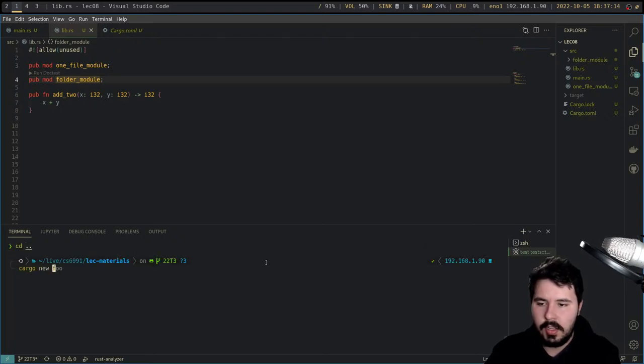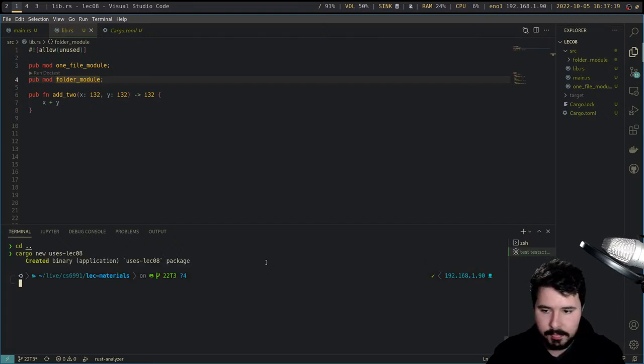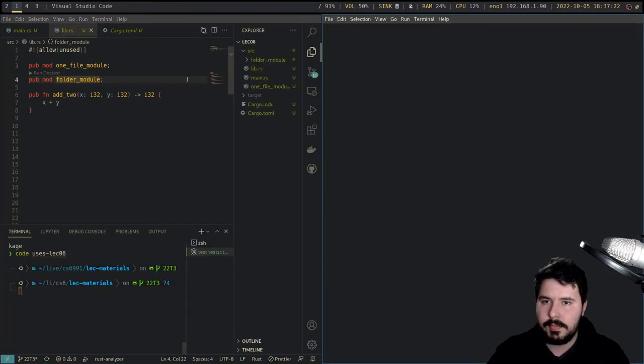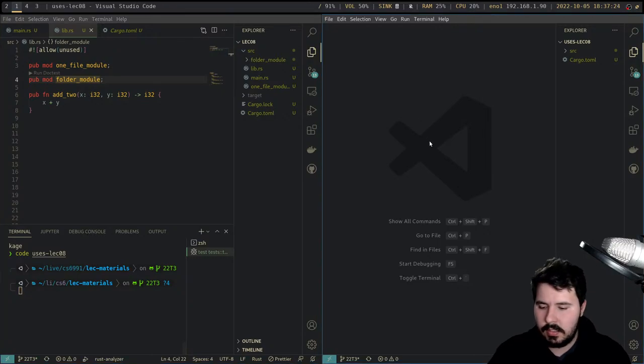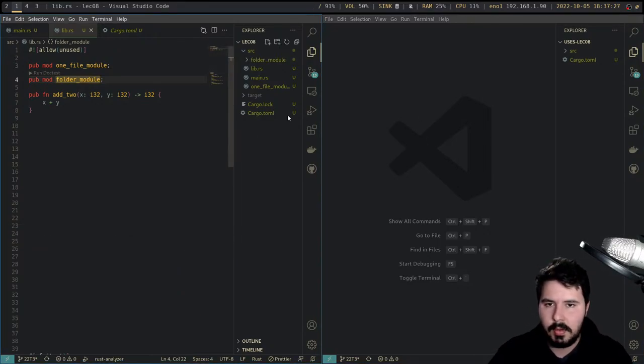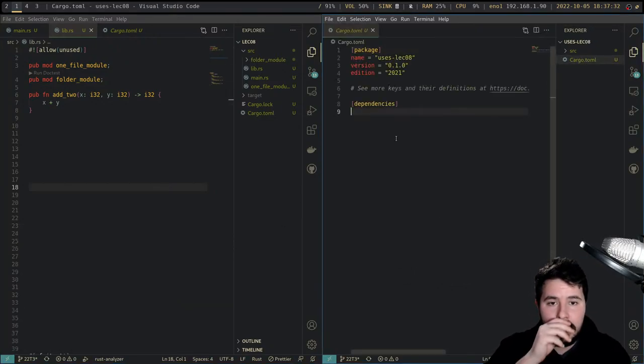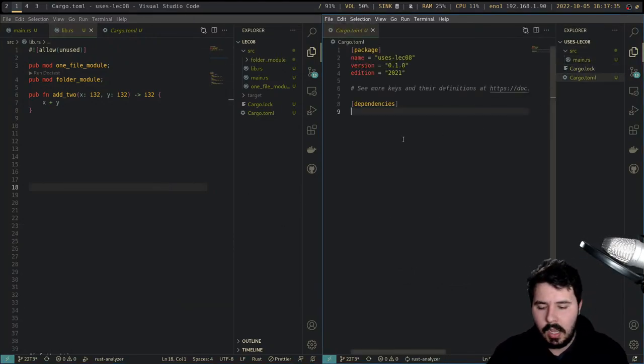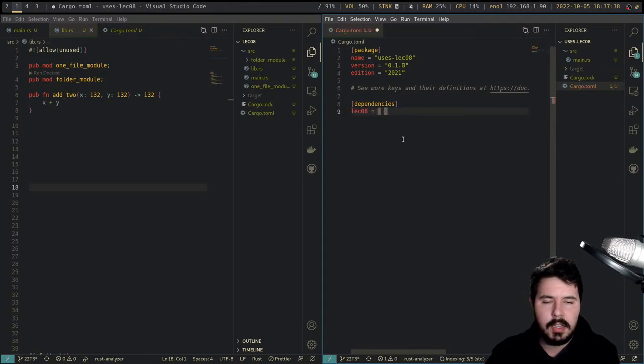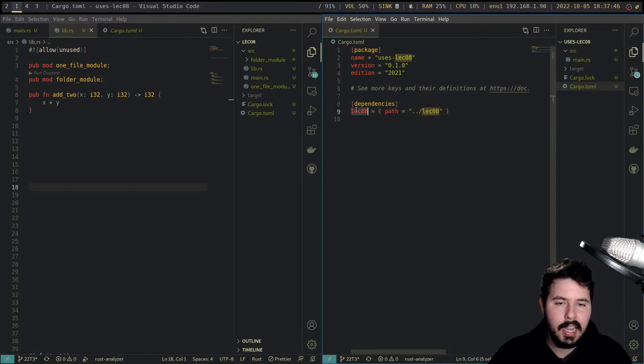If I had another crate, in fact, if I ran cargo new users lec08, and it can be a binary, let's say, users lec08, like that. We'll hop back in here. In this new program, I could say it depends on lec08, which has a path of lec08, like that. And cargo will go, great, I can see that there's a crate there, and you'll depend on it now.